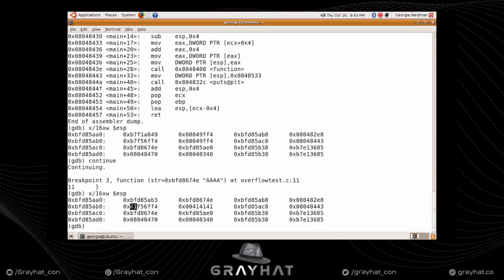So you see lots of 41s in memory, but if you need to check what it correlates to, you can always look at an ASCII table. Again, there's man ASCII, or I like ASCIItable.com if you like something a little bit more graphical. So we have 41 here as the first character, and we have 41, 41, 41, and then a null, which again terminates a string.